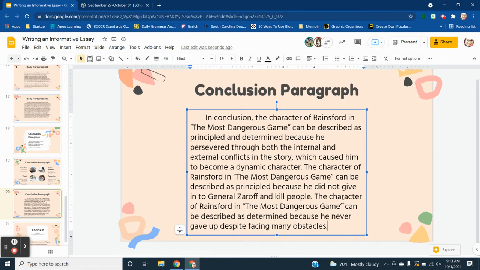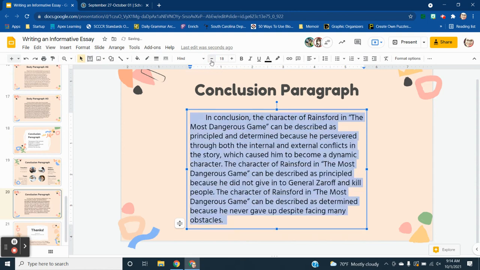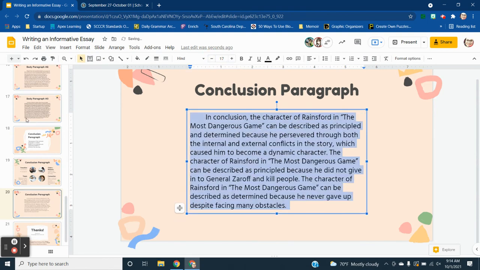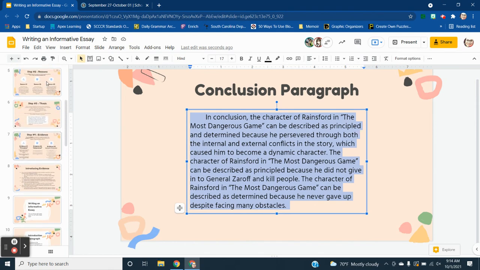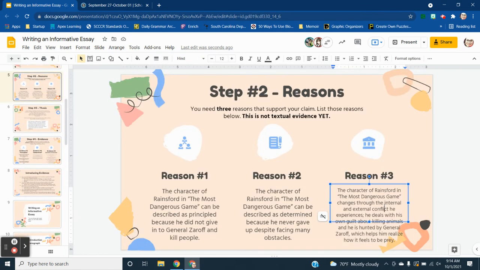Okay. So what I'm doing, guys, is literally copying and pasting my reasons into my conclusion, and then I'm just going to go back and edit that and kind of make it sound a little bit better. And I'm going to make my text smaller. As you can see, this is already quite a long conclusion, so I'm going to have to fix it. But I'm going to go ahead and just paste my reasons and then go back and reread and fix whatever I need to fix. Does that make sense?